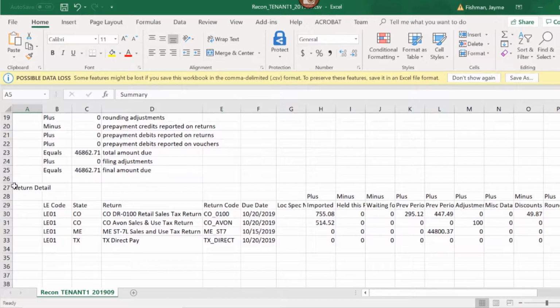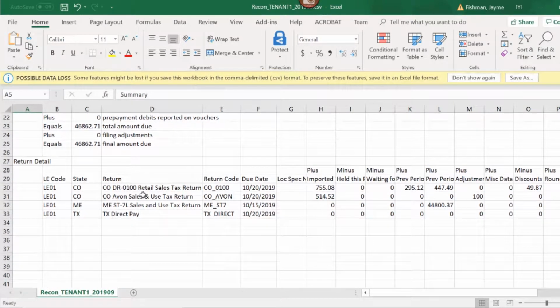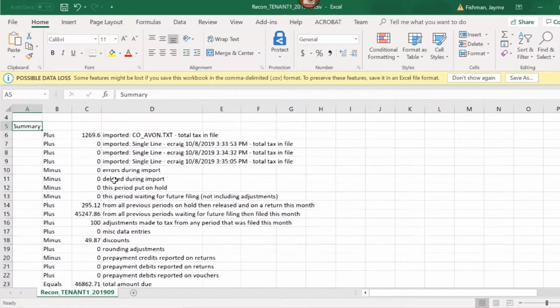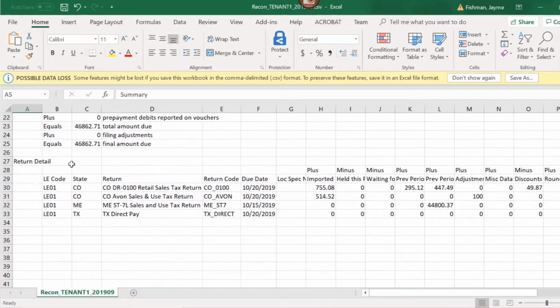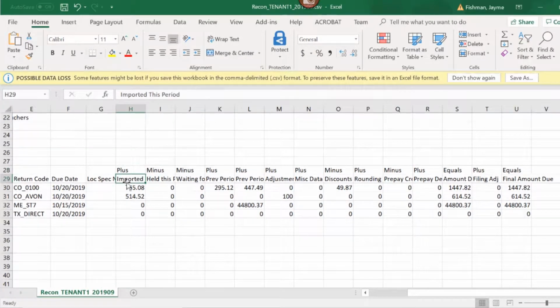Speaking of which, we've actually advanced 4 returns at this point: the DR100, which is of course the Colorado State return, an Avon local Colorado return, a return for Maine and Texas. And what's interesting about this is where the top part of this report is the summary view, the bottom part of the report is the detail view. So now we get to see those same adjustments here running across the top for what was imported, held, waiting for future filing, adjustments, miscellaneous discounts, rounding, prepayments, all that stuff on a return by return basis.